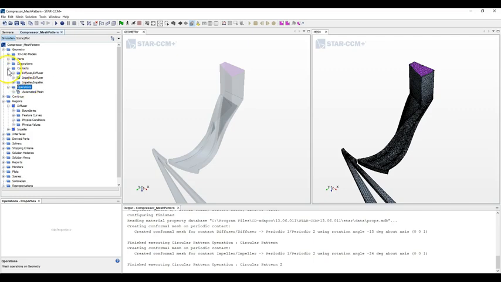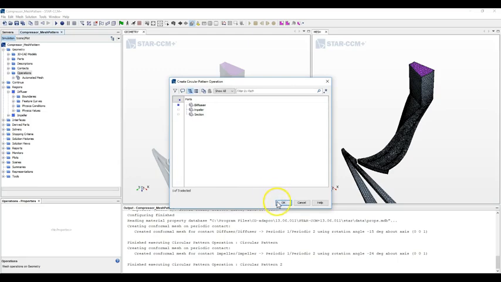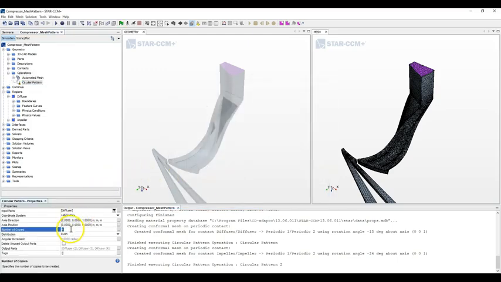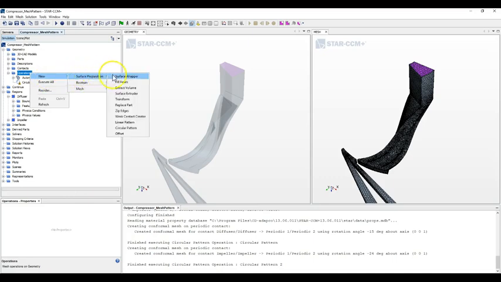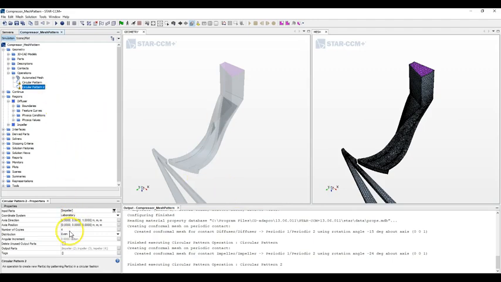So let's define the pattern operations that we need. We go to Operations, New, Surface Preparation, Circular Pattern, select the diffuser part as input, and define the number of copies that we want to have of this part. Then we generate the same operation for the impeller part and define a different number of copies to be made, as there are less sectors in this case.